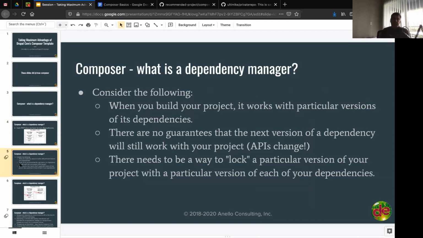So what we want is an automated way to lock a particular version of our project with a particular version of each of our dependencies. And by an automated lock, I'm not talking about writing it down in a wiki or keeping it in a note on the side of your desk. I'm talking about a way that will guarantee that when you're using a particular version of your project, you're using a particular version of each of your dependencies.